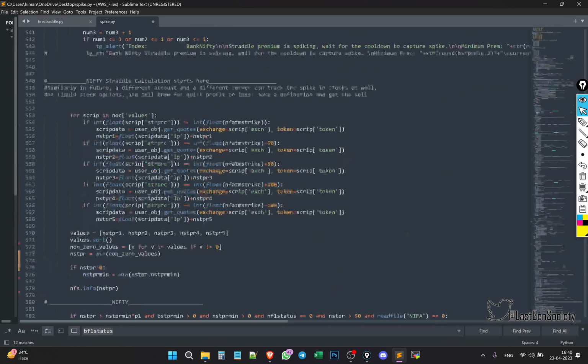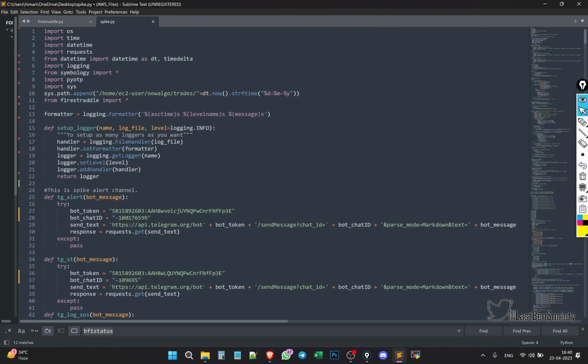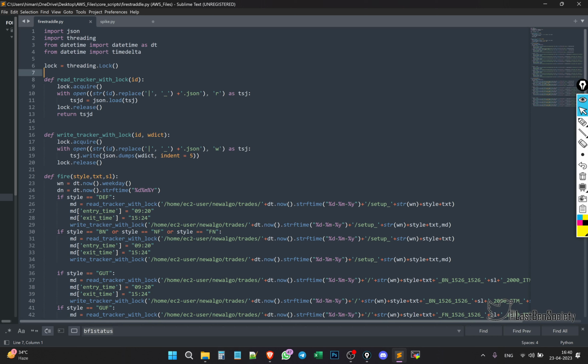Now, as I said, fire straddle, okay, fine. In this code, let me go to the top. As I said, it is importing everything from fire straddle. So that means whatever the definitions are in this code, they are already imported in the spike.py.